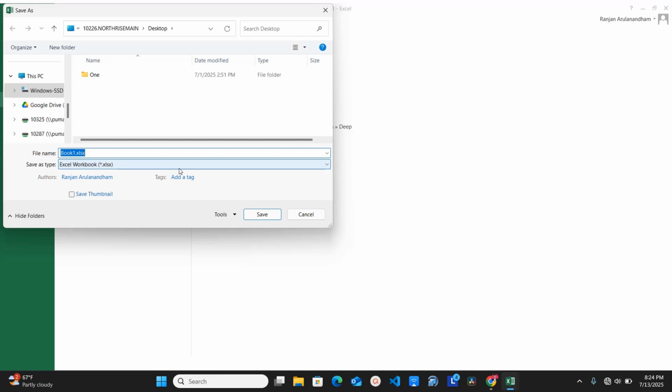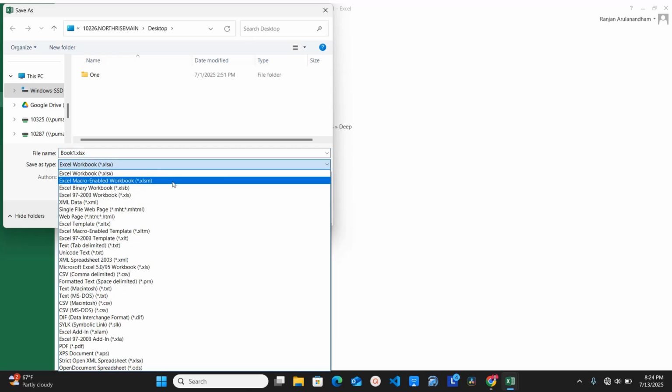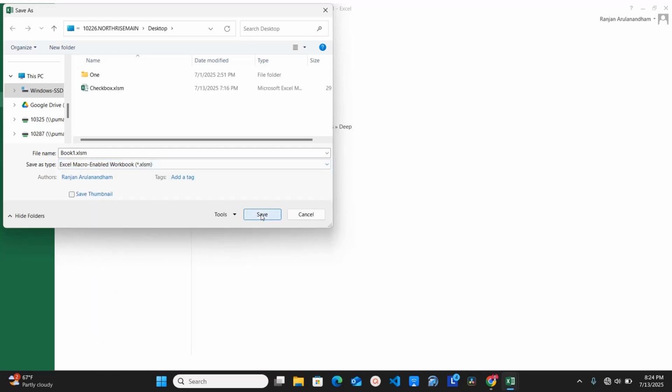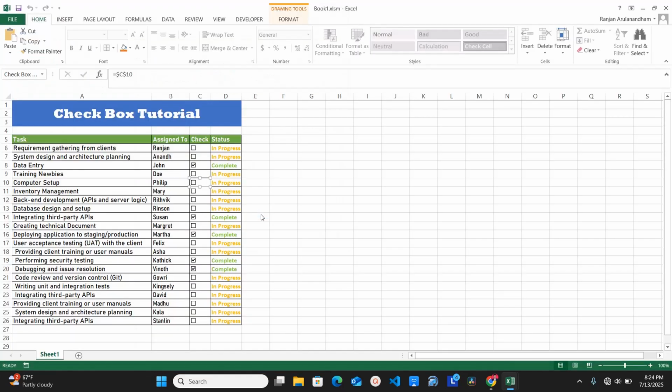We are not just going to save our Excel. We are going to save our Excel with a macro. For that, select this drop down, choose this one, Excel macro enabled, because we want to have that piece of code that we have written so that our application can work like the way that we want. So choose this option and click save. That's it. So now you check on any of these checkboxes, it will work like the way that we were expecting. This is a simple tutorial on how to insert checkboxes and how to work with checkboxes in Excel.